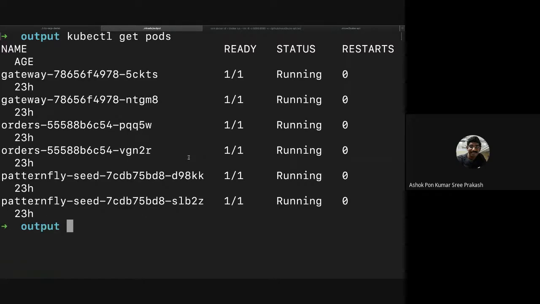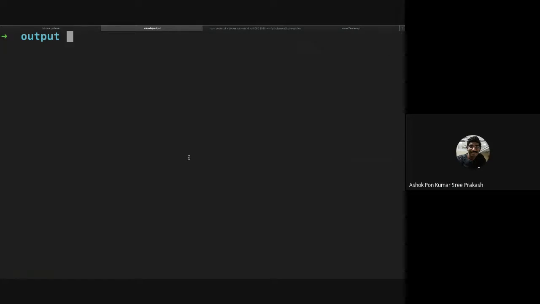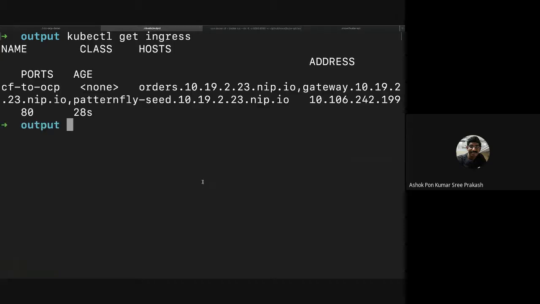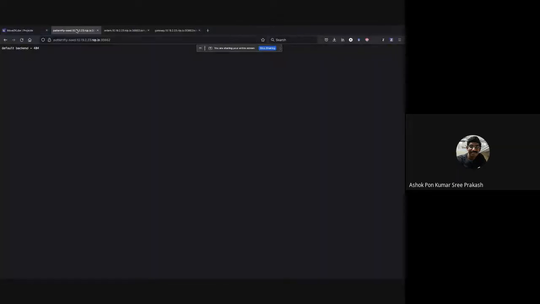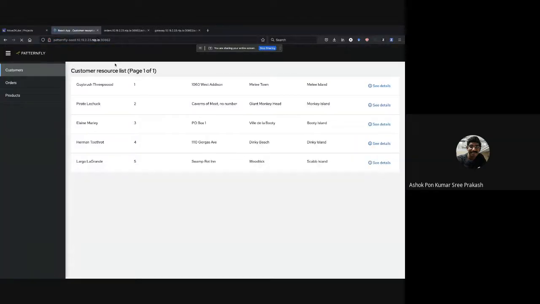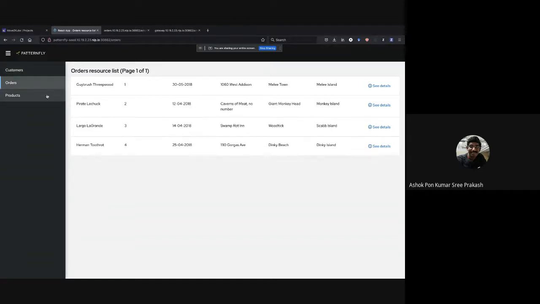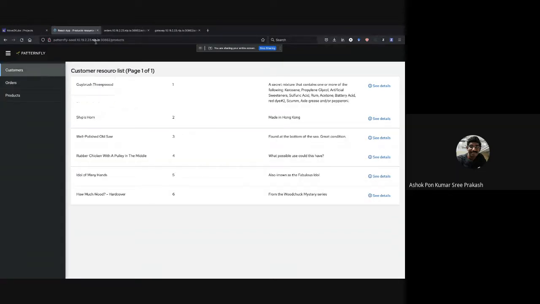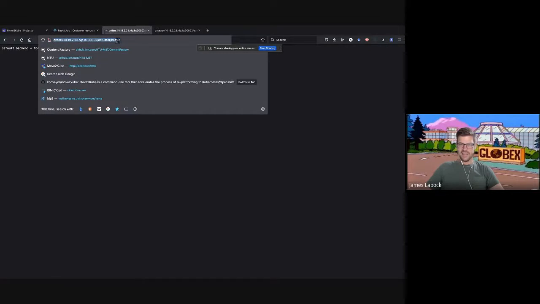So now that we can see all the pods running, wow. Yeah, all the pods are up. Now let's get the ingress and check the UI. So we have the ingress. Now let's just check the ingress in the UI. So let's hit here. And we are able to see your front-end app running with connections to your backend. Wow, that's awesome. That's amazing.